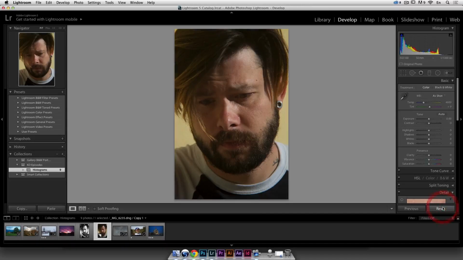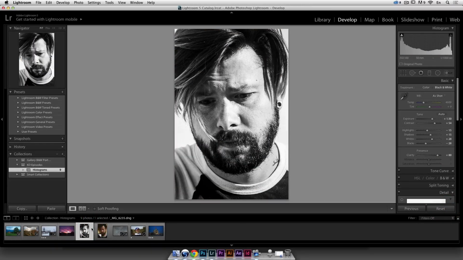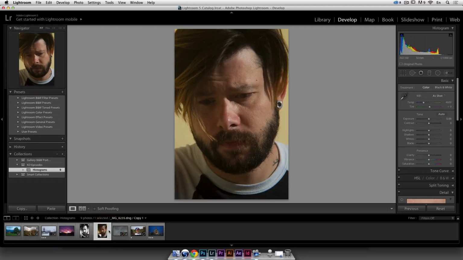the original. And the original was color. I ended up making a pretty high-key portrait. Initially it was pretty flat. You see a lot of information in the shadows here, not very much in the highlights and the whites.